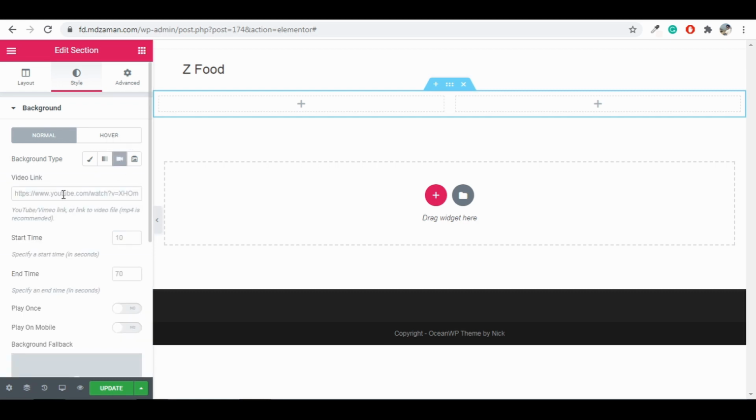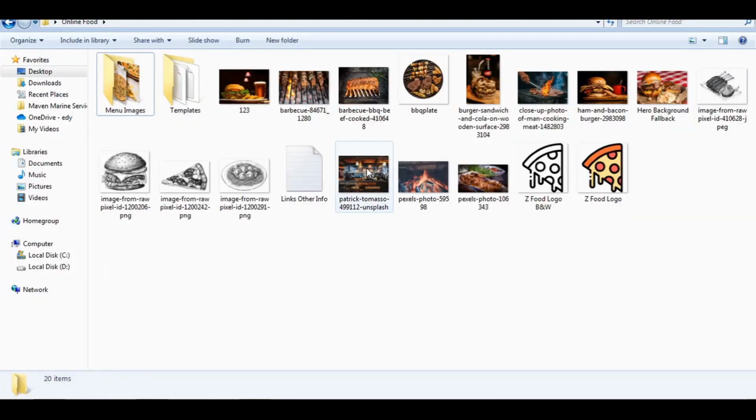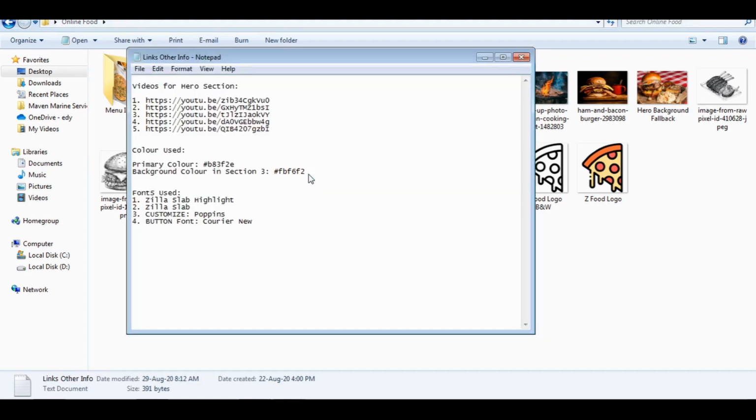Now we need to input the video link. I have provided you few video links. Go to the folder which I have given you in the video description. Over here you will find this txt file, the notepad file. Open it and these are the YouTube video links which you can use in the hero section of your website.